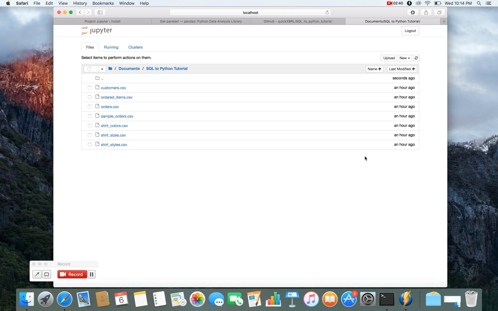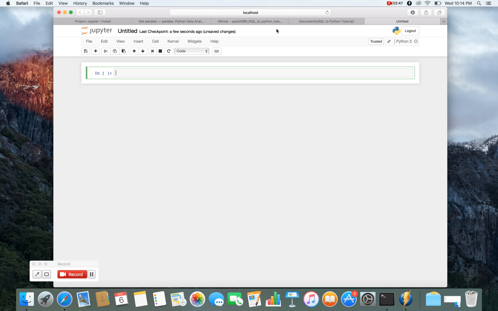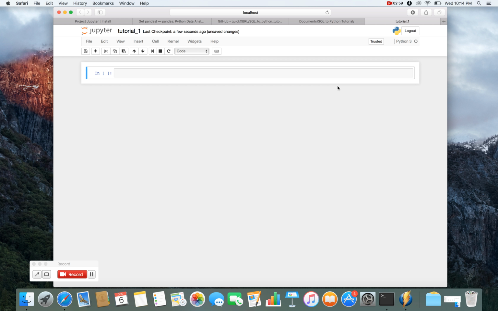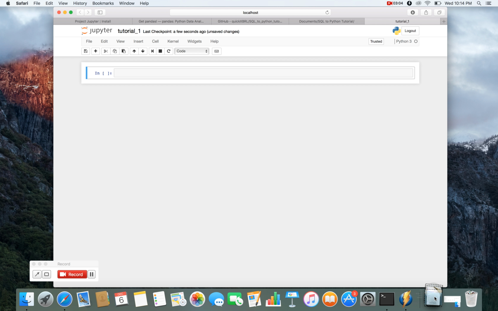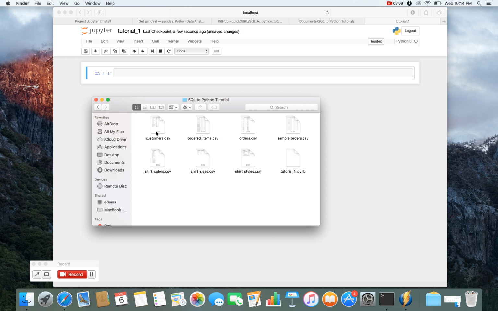And the last thing I'm going to want to do is create a new Jupyter notebook. So I'm going to select Python 3. And there's my Jupyter notebook. The last thing I will do is rename it. So click on the title. I'm going to call it tutorial_1. And if I navigate back to my documents, I can see there's my notebook. And as I save it, it will just be saved on my local machine.